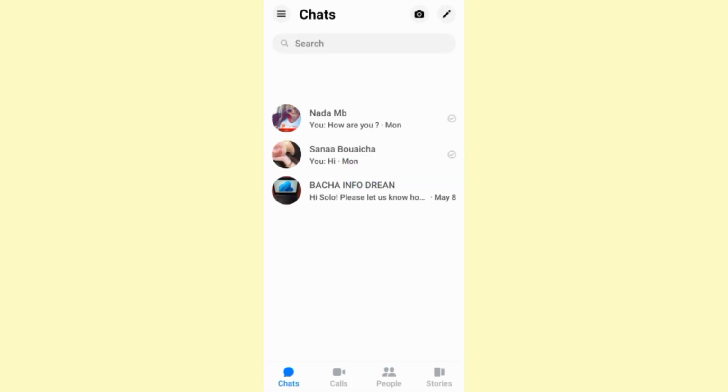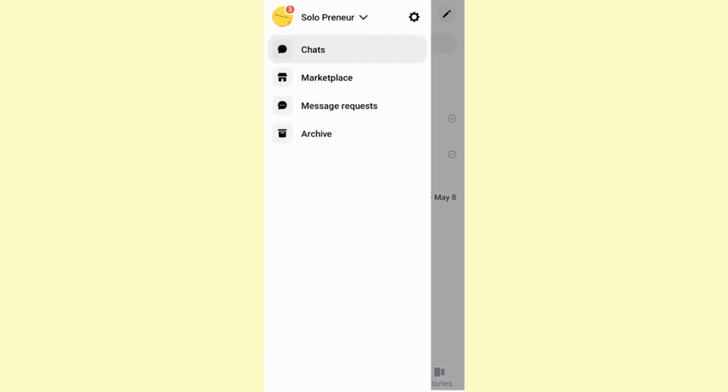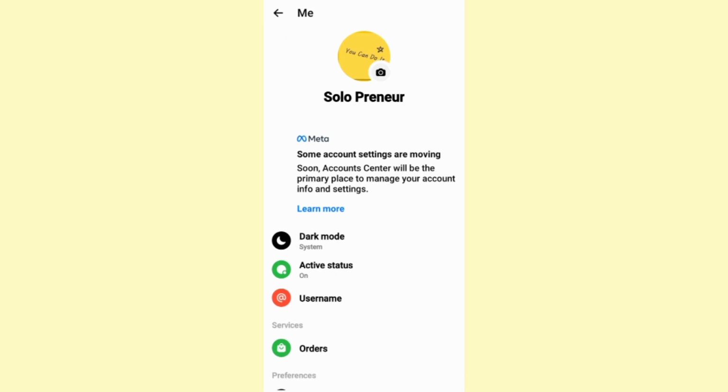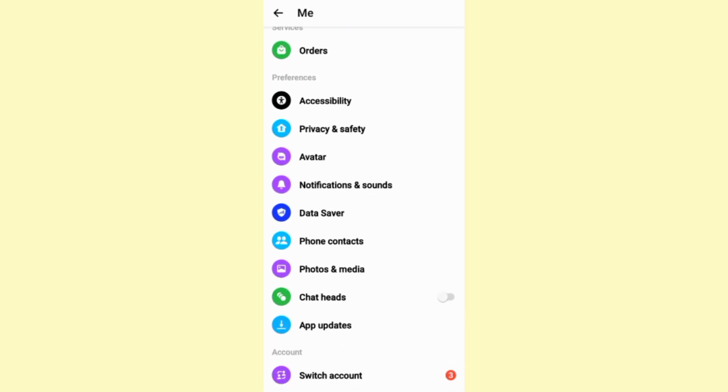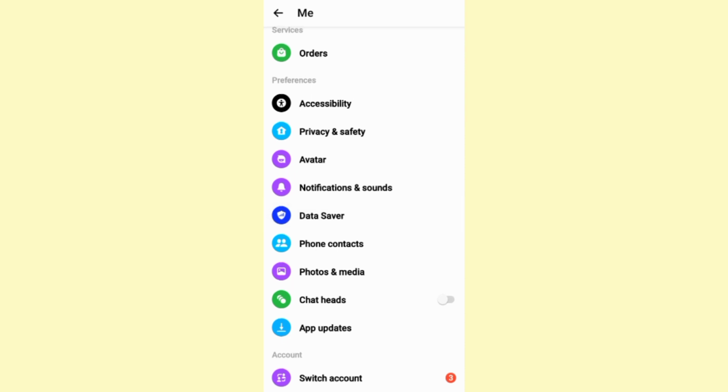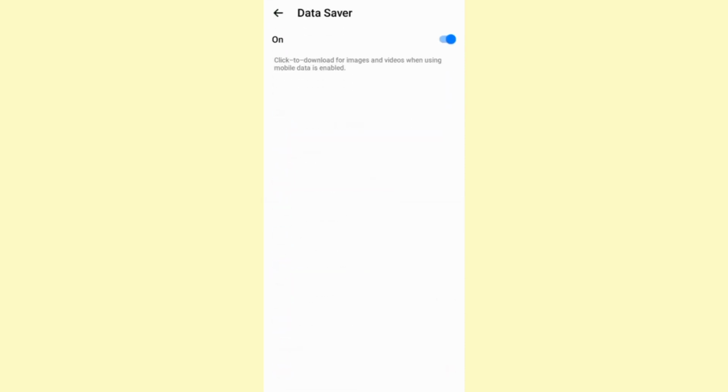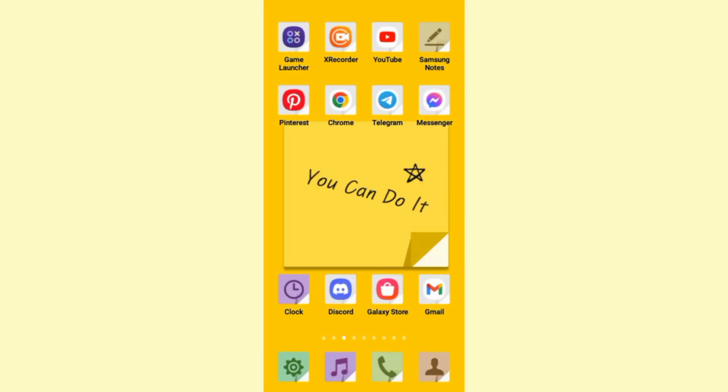So once you are on Messenger, click on the three lines at the top left corner, then click on the settings gear icon. And once you are here, scroll down to the preferences section and click on the data saver option, this one right here. And once you are here, just turn this option off, and by doing that, Messenger will be allowed to use as much data as needed to send the photos using the maximum quality possible. It's that easy and simple.